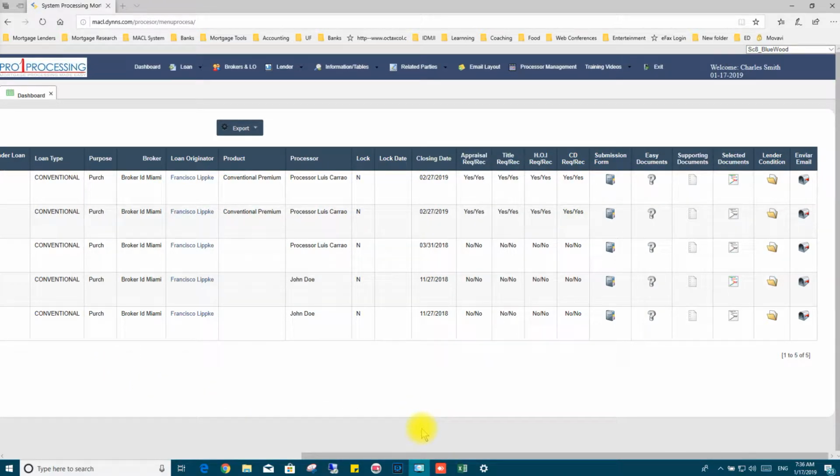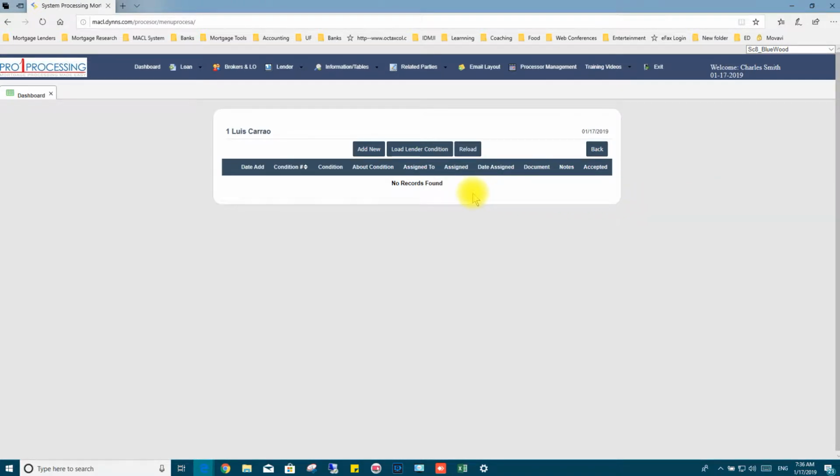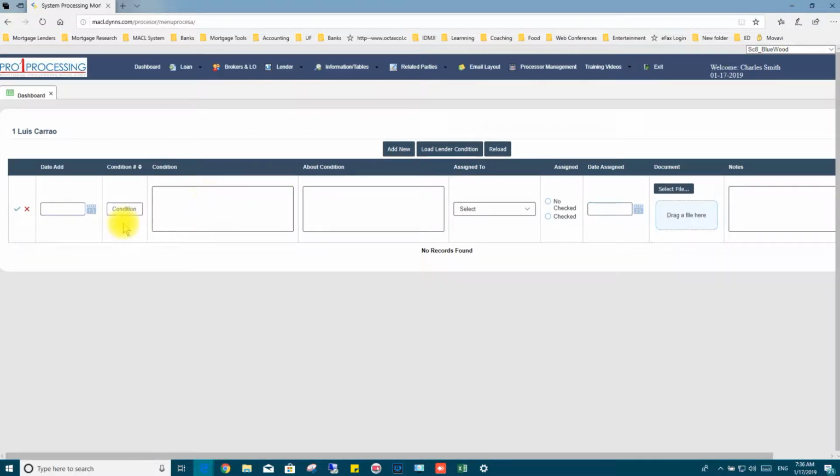Lender's conditions. In order to manage the lender's conditions, we click on the lender condition icon. We're going to get this screen, and we need to add a condition. What I usually do is copy and paste from the PDF, which I think is the best option. I will click here, and I will put the date.